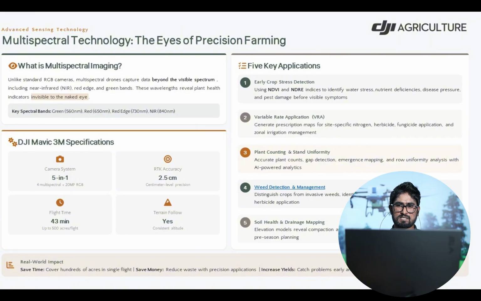Multispectral images can be used in key applications, like detecting crop stress. We can use indices like NDVI and NDRE to identify water stress, nutrient deficiencies, disease outbreaks, and pest damage before visible symptoms appear. We can also create variable rate applications, making prescription maps for site-specific nitrogen, herbicide, and fungicide applications, and use them for zonal management practices.